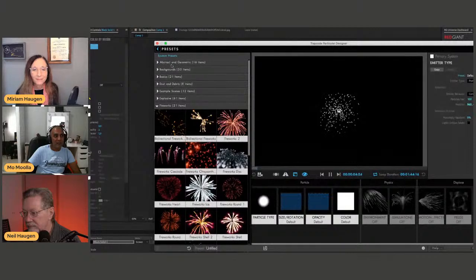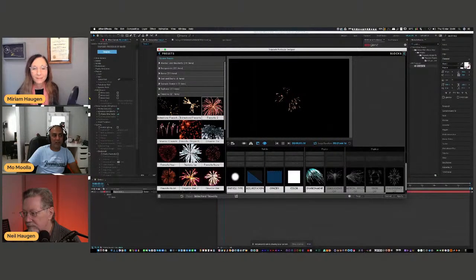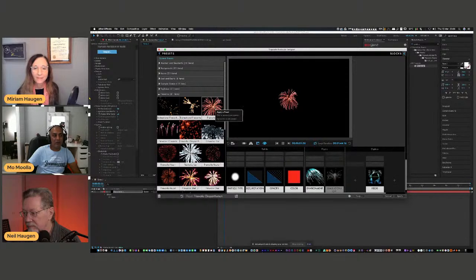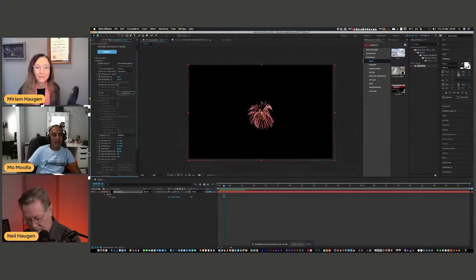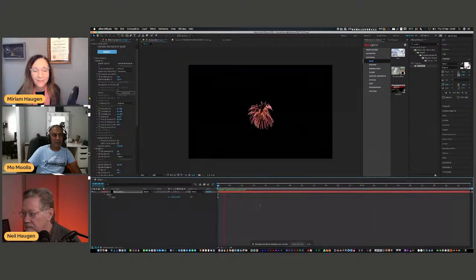You've got abstract and geometric, backgrounds, basics. Let's look at these fireworks, as an example. They're all made from Particular. Nothing is made from outside Particular, right? So let's go into this firework. Let's apply it. Okay, so here is your firework ready to go. And again, totally fully customizable.